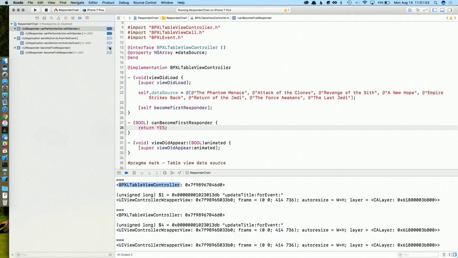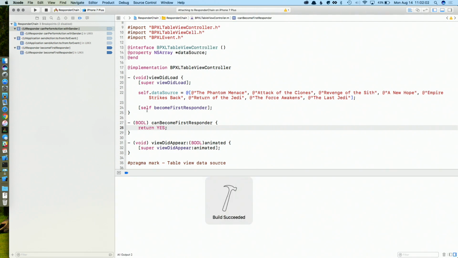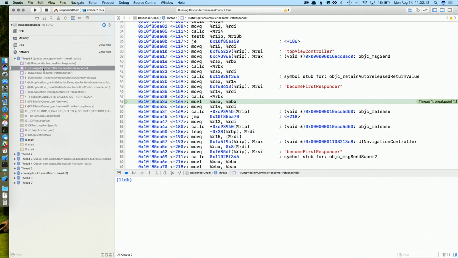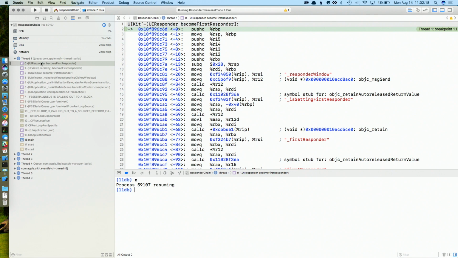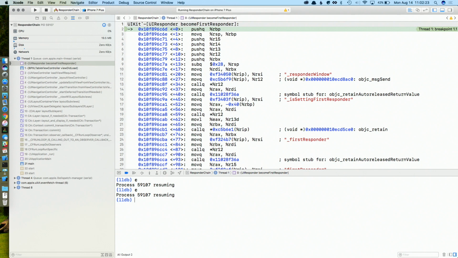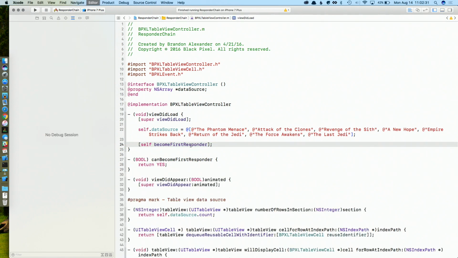So something that's kind of tricky, and I learned this a little bit ago. I set a symbolic breakpoint on become first responder. It's called on our navigation controller first. I know that might be hard to see, but that's a navigation controller. Then it's called on our window. And now it's finally called here in our viewDidLoad method. So let's comment this out.